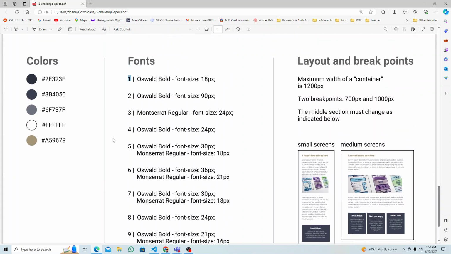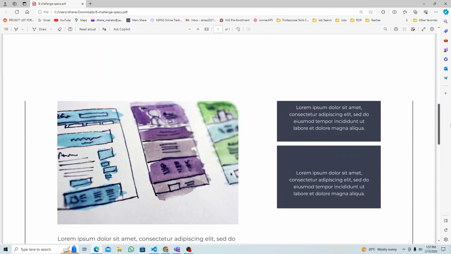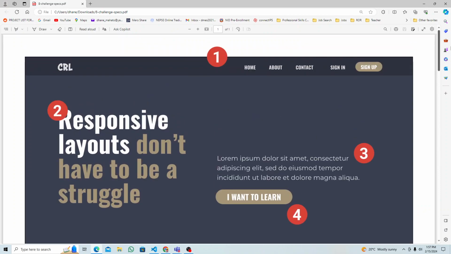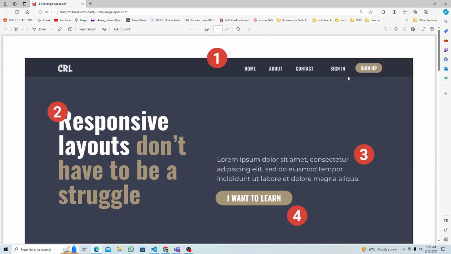So we have the color, we have all the sizes and fonts, and the breakpoints we will use later in the media query. Yeah, so that is all to understand about this project, right? Now we're going to work on the heading section. Let's do that.